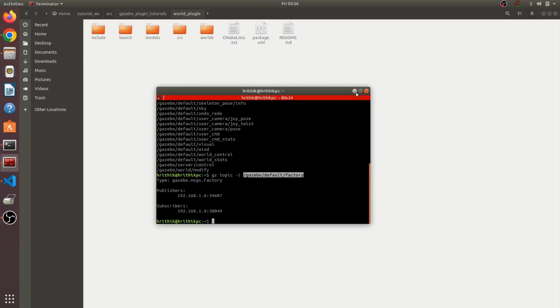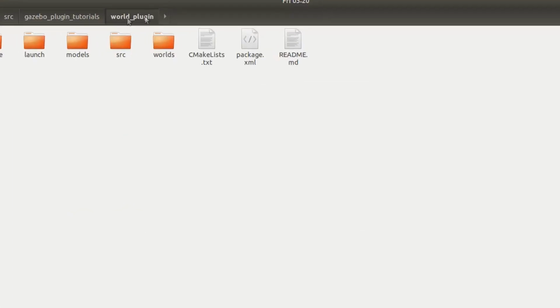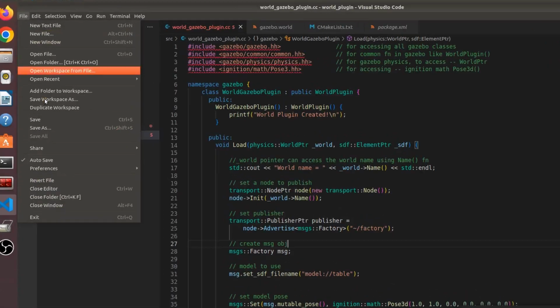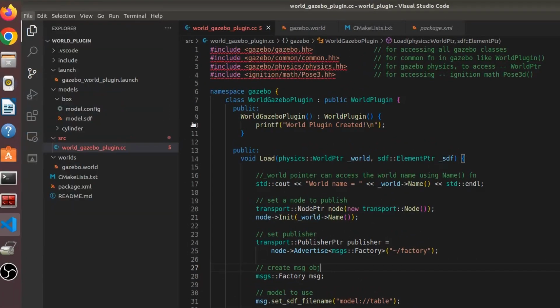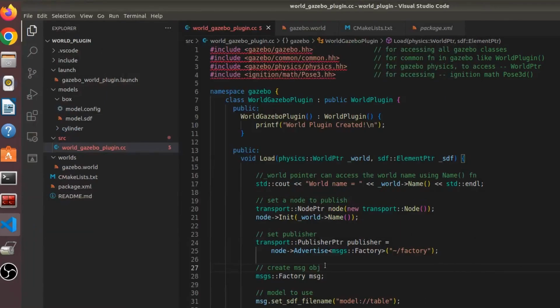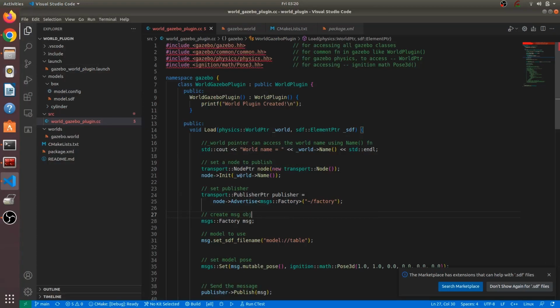plugin. So the package name is world plugin and I have opened it on Visual Studio Code. How to open it? Just go over here and open folder, and it will open one more, and just locate your folder from here. Now something like this will open up. Now this is the code.